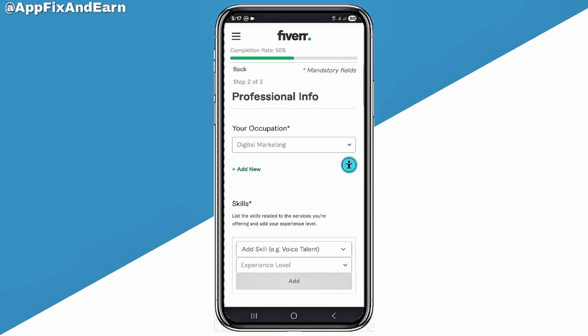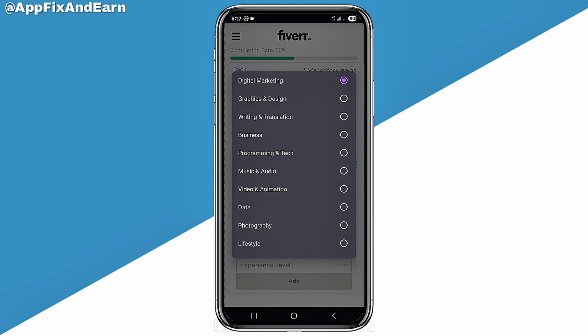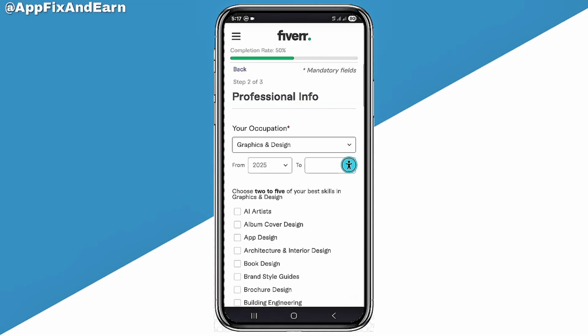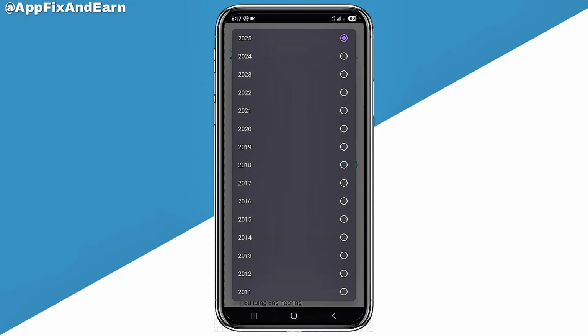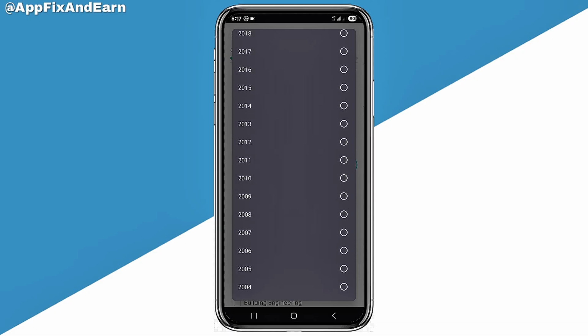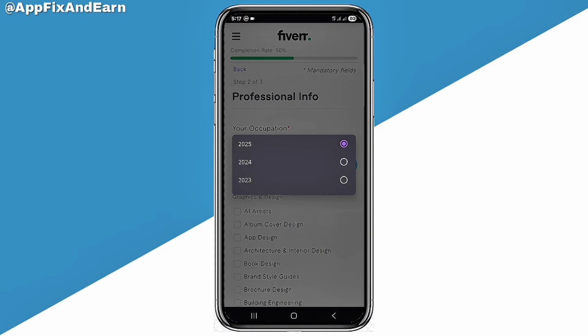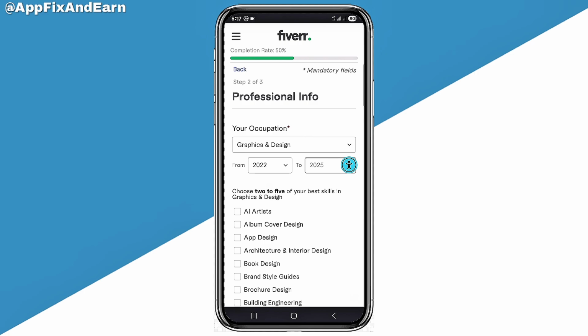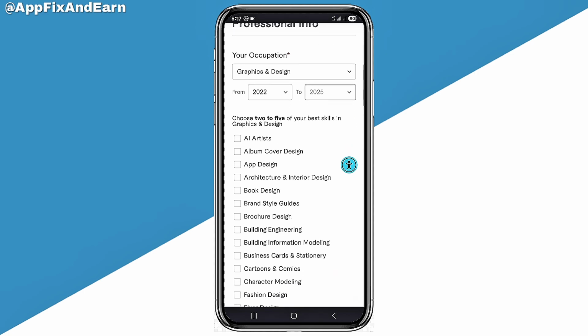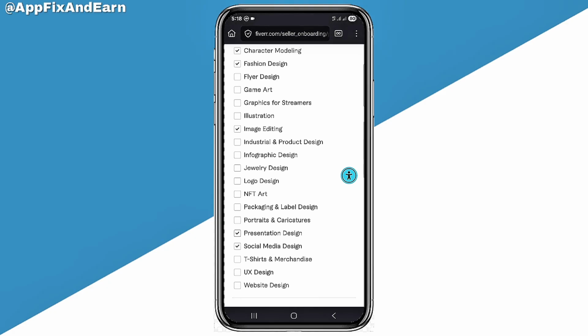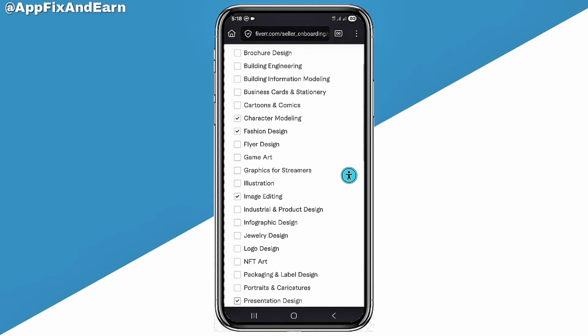So looking right here, it says your occupation. You need to go ahead and select your occupation. So here, I'm going to select graphics and design. Then I'm going to select from 2022 to 2025. Now it says choose 2 to 5 of your best skills in graphic design. So I selected presentation design, social media design, image editing, fashion design, character modeling.